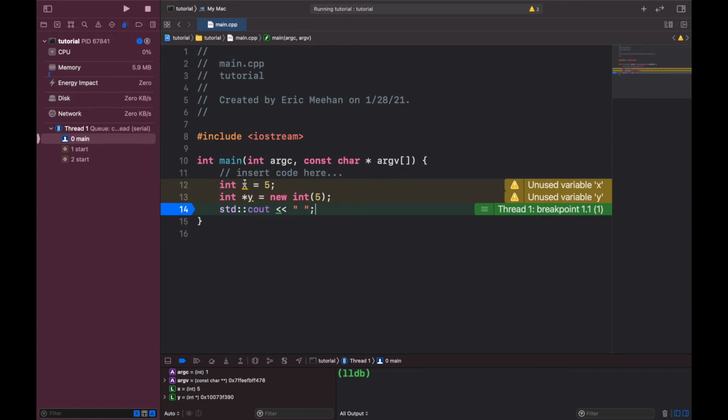So if I hover over x, you can see that I get 5. Whereas if I hover over y, you can see that I get this memory address rather than the value 5. We can expand it to see that it's holding a value of 5 in that memory address, but this y itself refers to this address, not this 5.